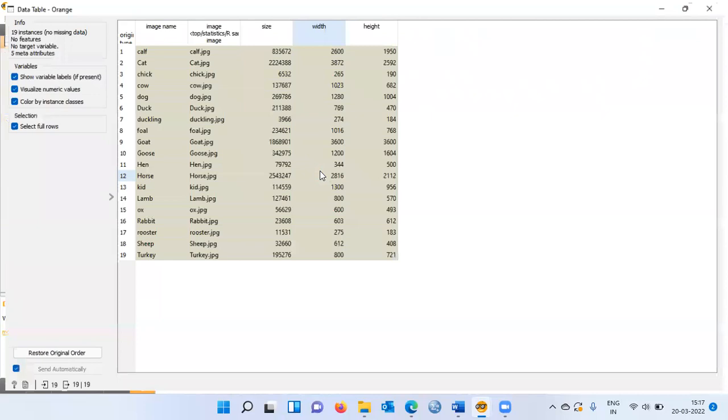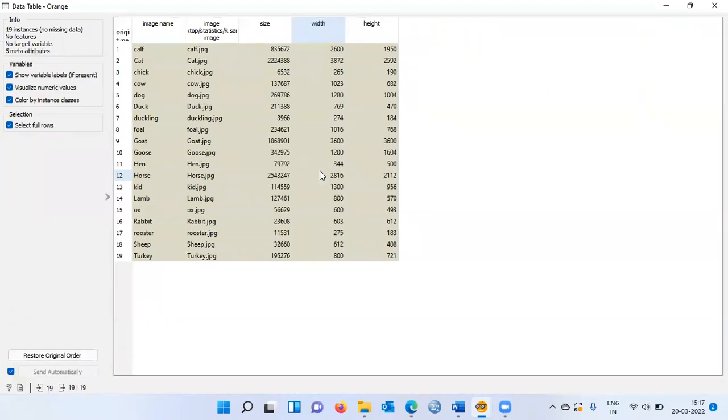Let me open up this particular widget. What do you see here? You see metadata. What is metadata? Metadata is nothing but data about data. You have the names of the images. You have the second column, which is image description, size, width, and height. This is a bit disappointing because this does not help me in machine learning. This is just the characteristic of the image that I have.